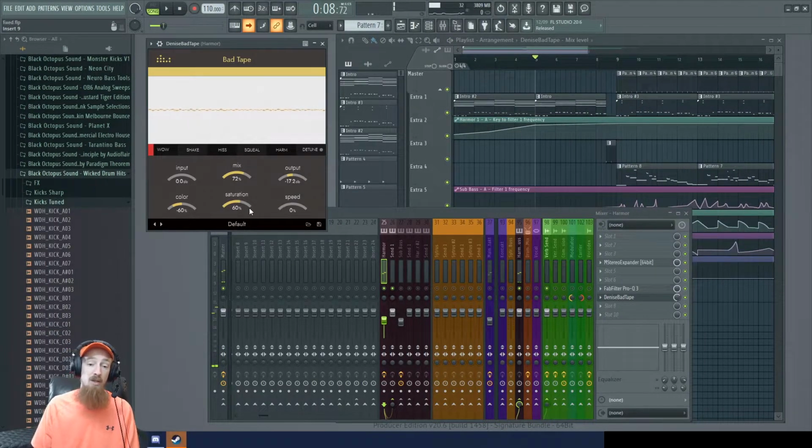Yeah, then we also have saturation. This is a type of distortion, not incredibly important in this sound, much more important in the bass case, so I'm going to sort of save it for there.